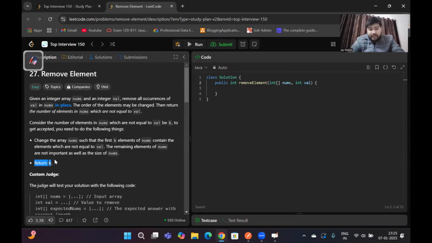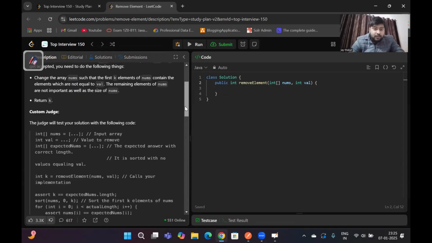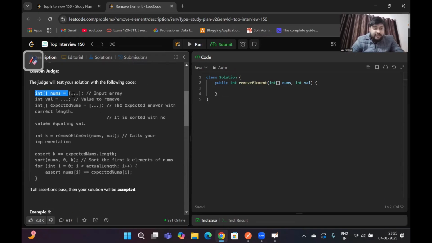After that we have to return k, and the solution will be tested against a custom judge. This judge will test your solution with the following code snippet. We are given an integer array nums, which is the input array, and this is the value val which we have to remove. And this is expectedNums, the final array after removing all the val occurrences from the nums array. It is sorted, with no values equaling val, so it does not contain any value that is equal to val.